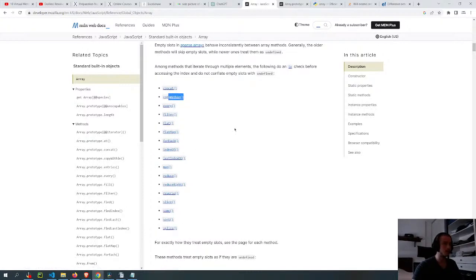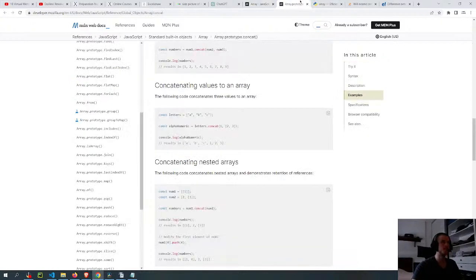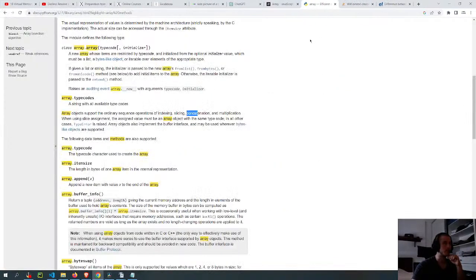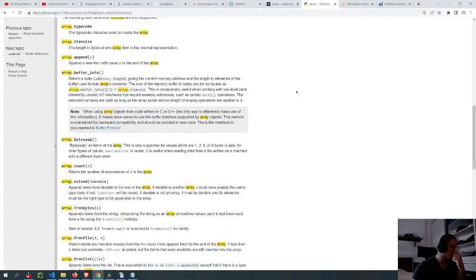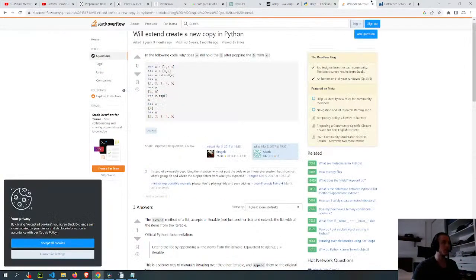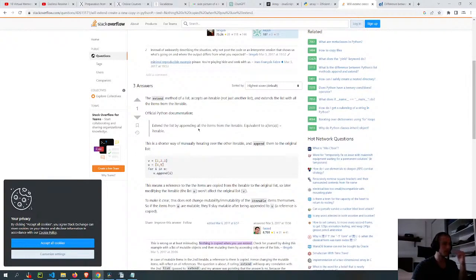I think that's all the methods. If it isn't, it's probably not worth it to put the other ones in the video anyways. So I'm gonna close this. Append is probably the same as push, and it returns the length of the list and doesn't copy.